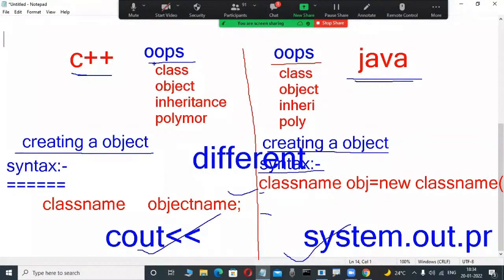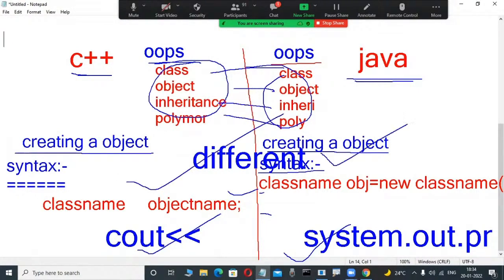But conceptually, some OOPs concepts are the same. What is a class? What is an object? What is inheritance? What is polymorphism? Same. But syntactically totally different. Why? Because those are two different languages, two different products from completely different companies. That's why functions are different, and syntax is also different.